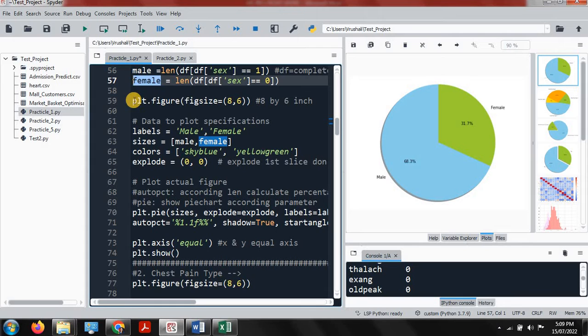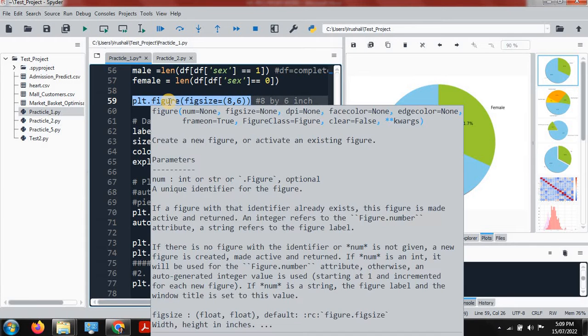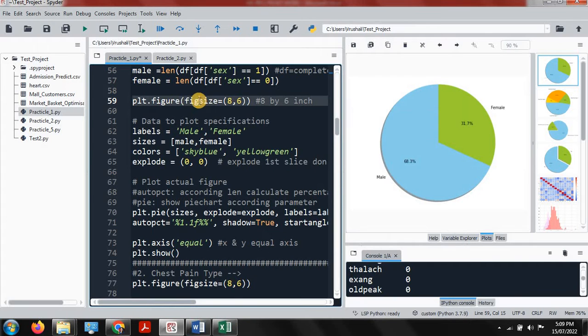For that purpose you need to use the matplotlib library, which we already imported in our program. We used the figure method and figure size. Figure is a class, figsize is a parameter. So plt.figure(figsize=(8,6)) means the size is 8 by 6 inches. So this is your figure size.